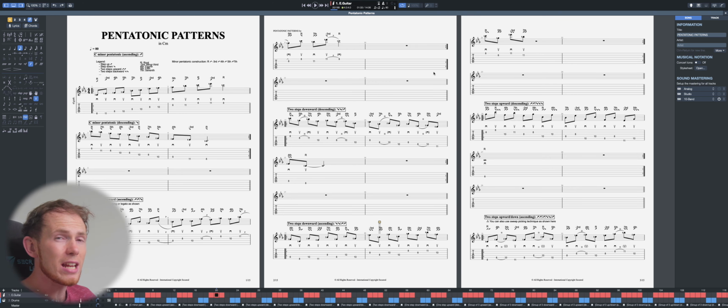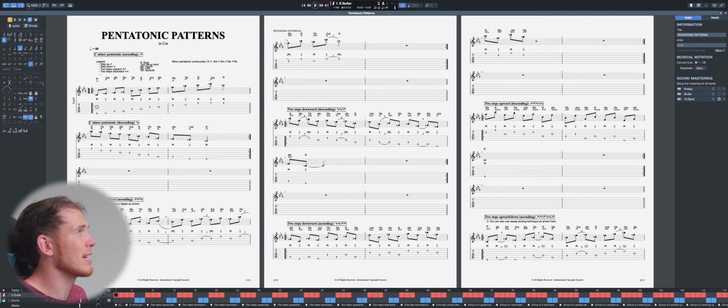Now not only can you read this, that would be okay, but the best part about this is that you can actually play this and play along with it. So currently this is set at 80 beats per minute, and we're at 100% speed here. So if I play this, it'll sound like this.